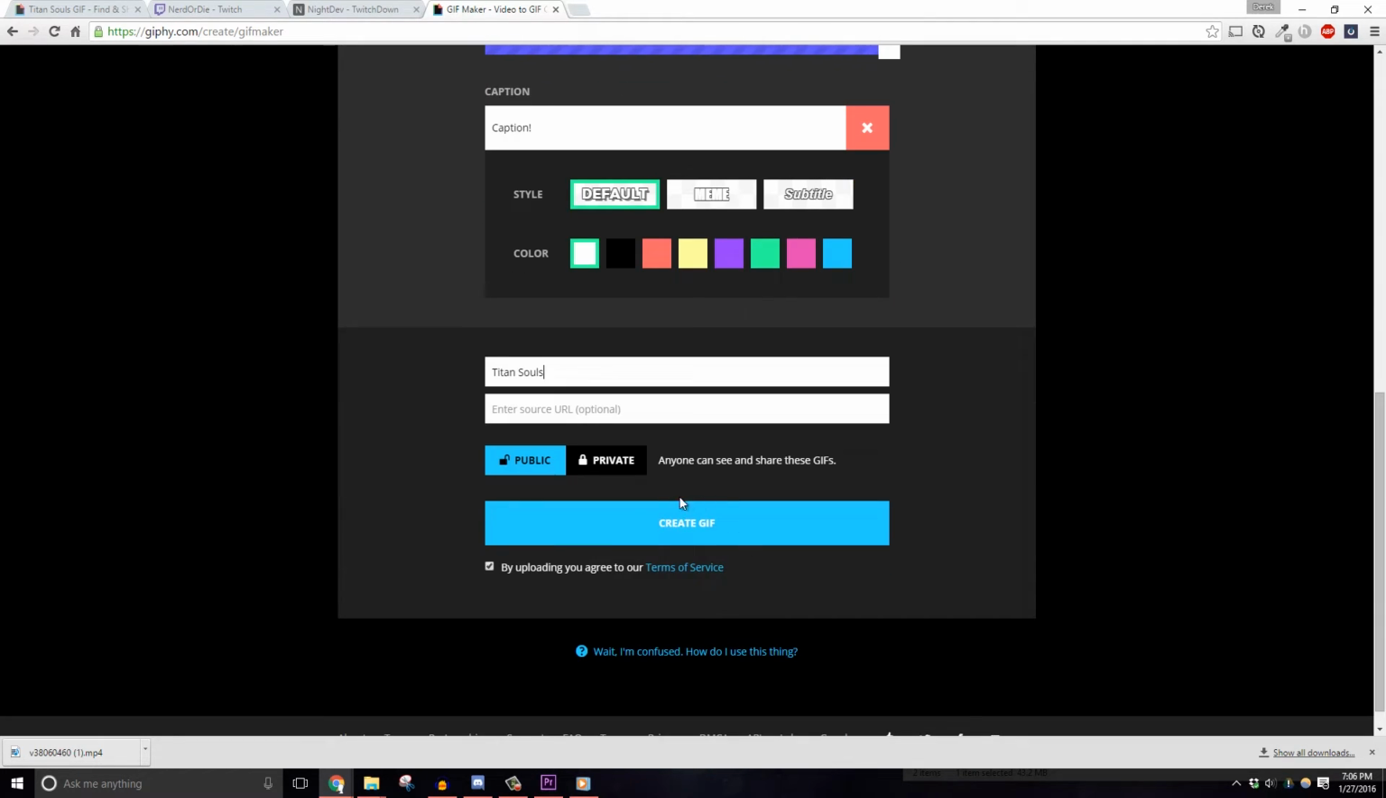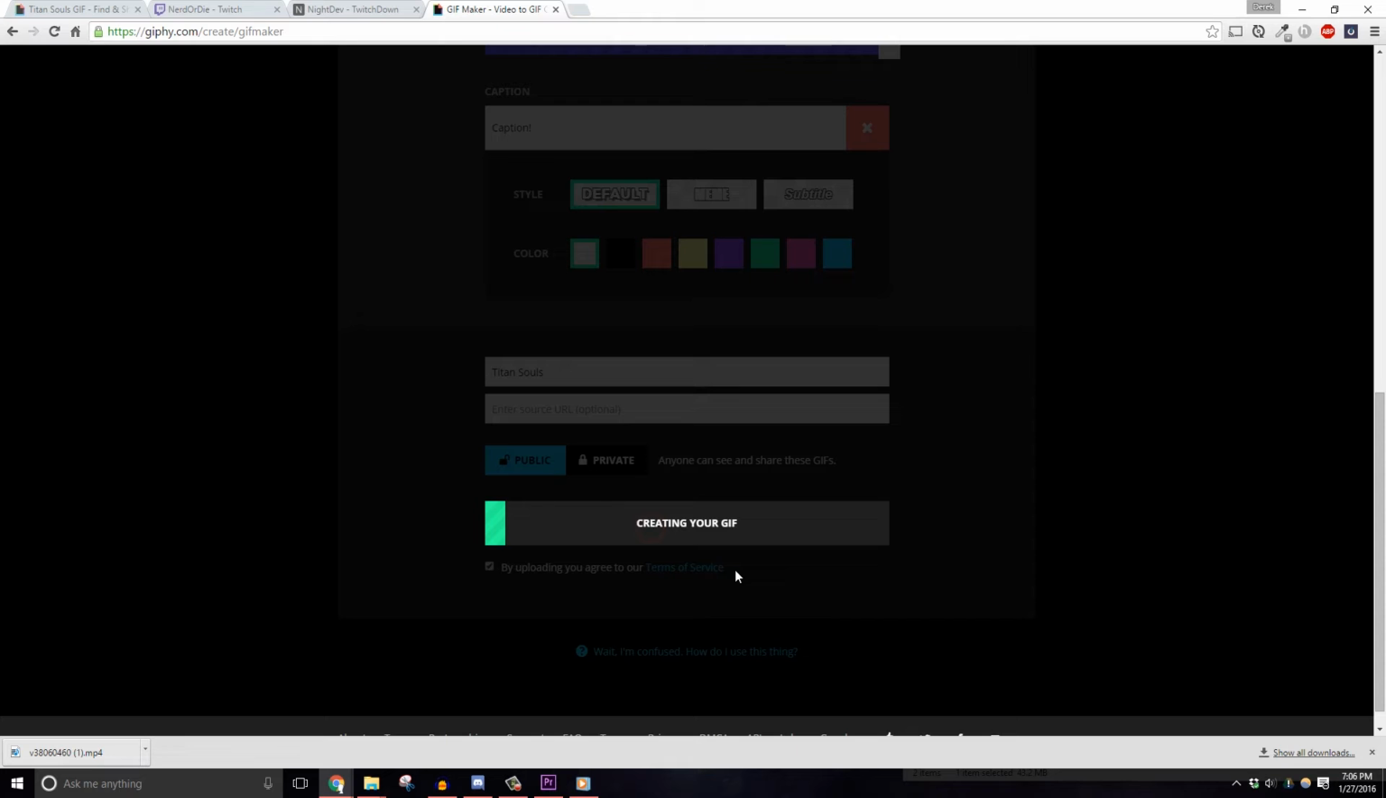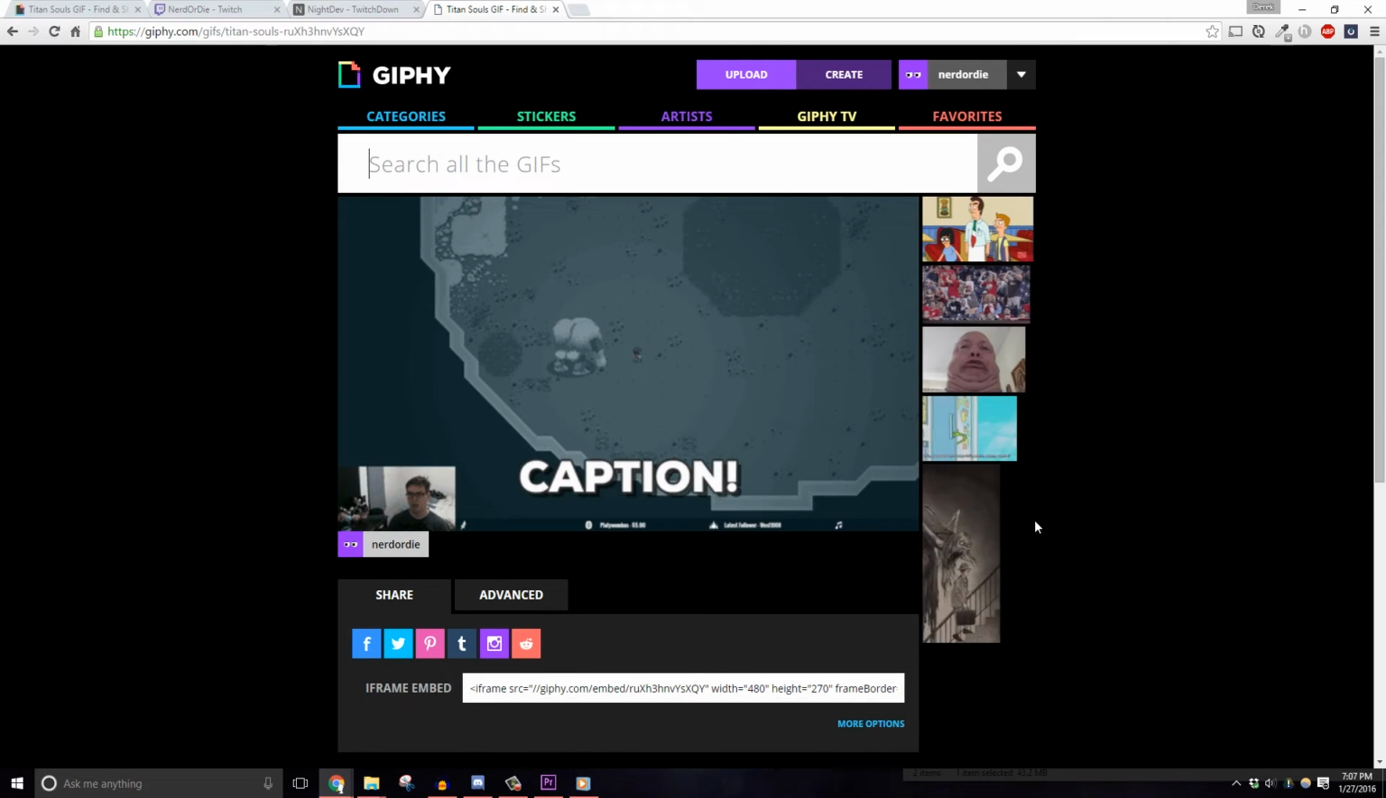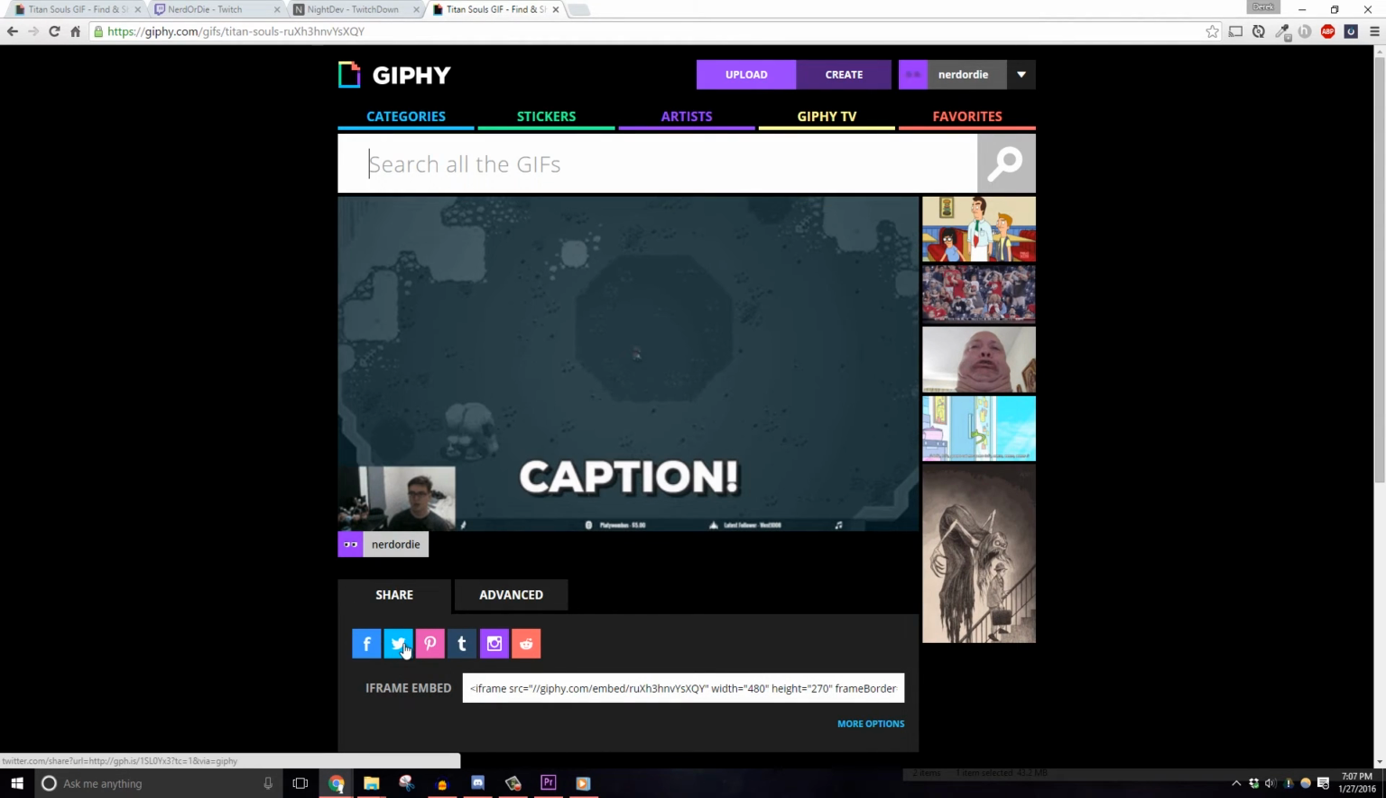After the file processes, you will now be able to share via social networks and get code to embed into a web page. However, I like to click the Advanced tab and download my GIF by clicking the Download button. This will allow me to directly upload the file where it's needed.